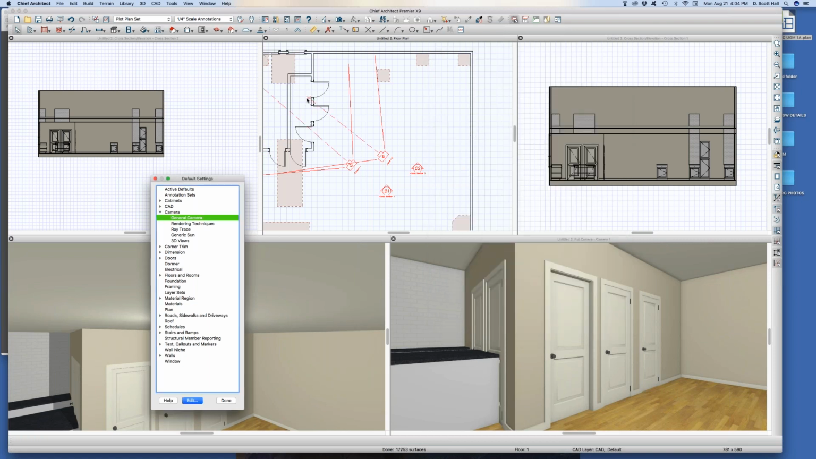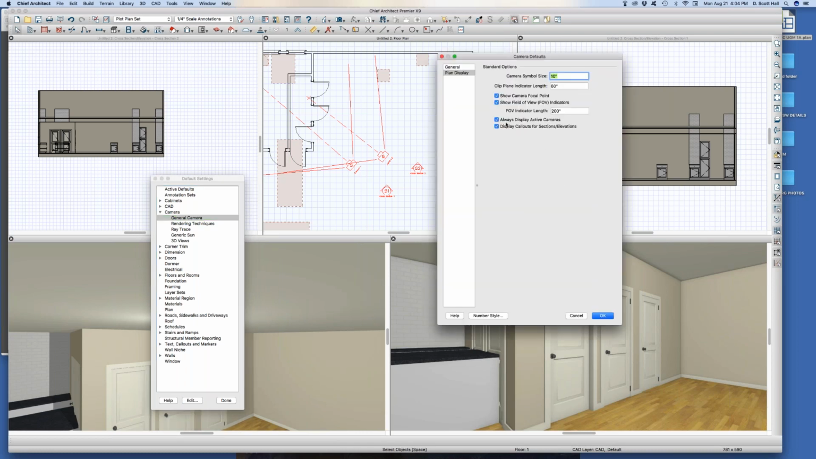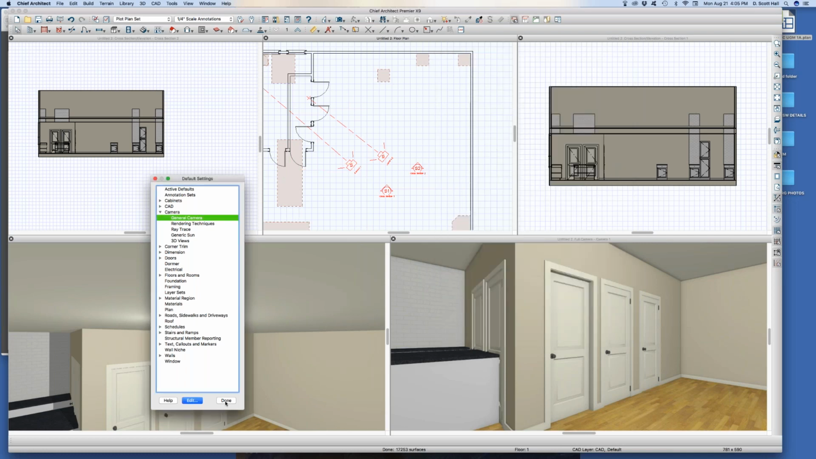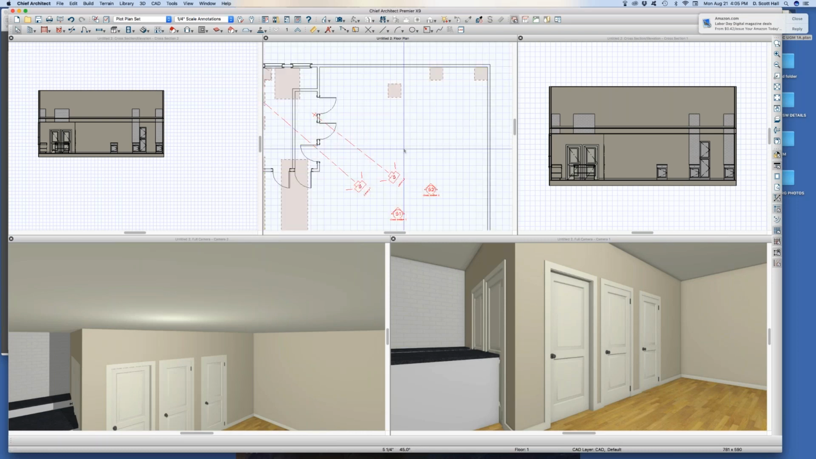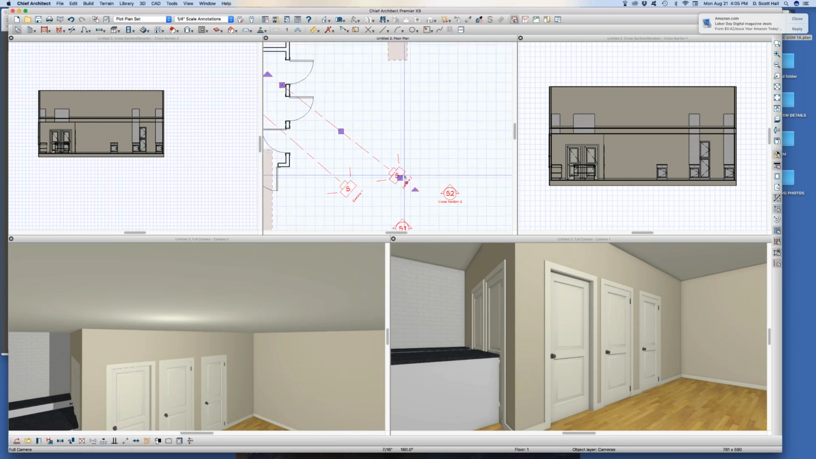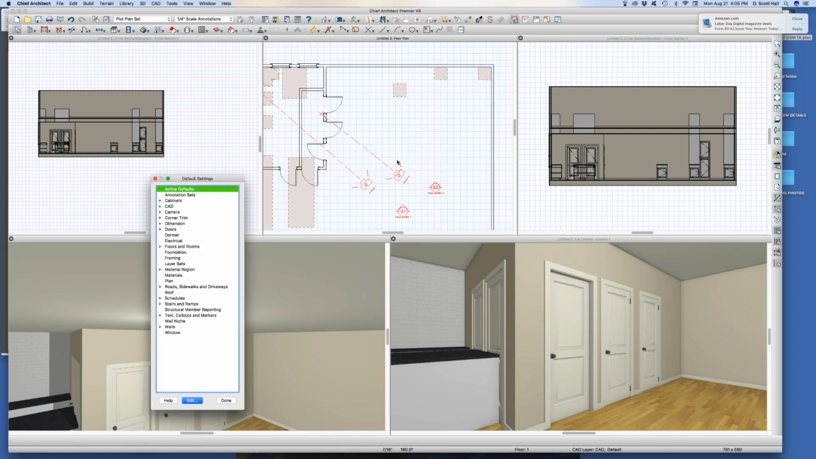Why you'd always want this checked, because you want to see. I can't even imagine when you would not want that shown. If you want to pivot your view around your camera focal point, then you need to know where your focal point is. So there's no point in turning that off. Show field of view indicators. I don't know why I turned that off either. That's the angle. FOV indicator length. I can see cutting this down to 30. Yeah, that's a lot cleaner. Anything to make it cleaner.